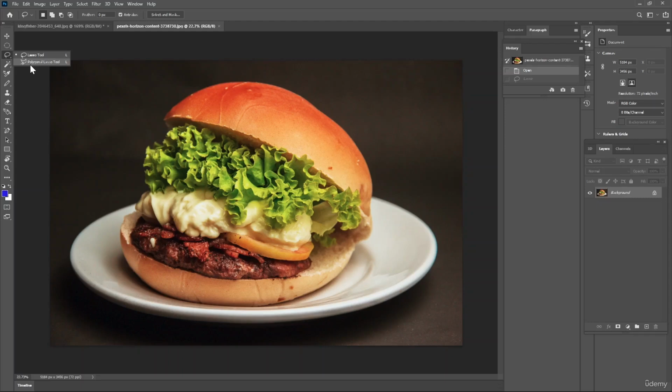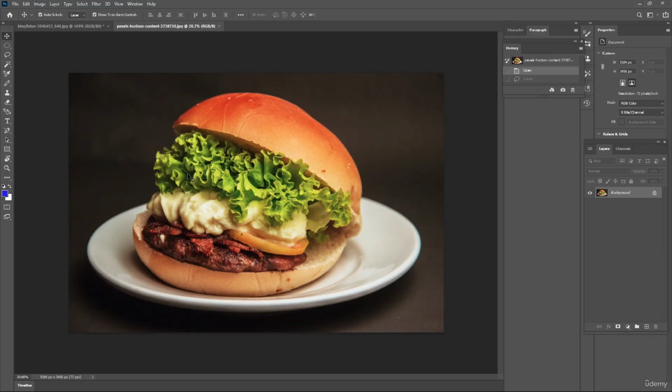The lasso tool allows you to make freehand selections, and you can use it on an inserted image. Here I already have the image, the burger, so we'll use the lasso tool. Now click and drag around the area you want to select. Like this, you can see it comes up like this, and when I close it and release the mouse, this is the selection.